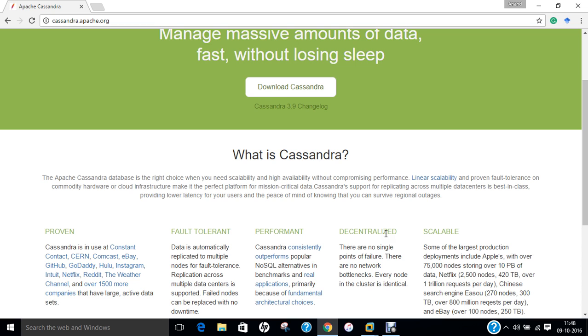Number four, fault tolerant. Data is automatically replicated to multiple nodes for fault tolerance. Replication across multiple data centers is supported. A failed node can be replaced with no downtime. Number five, tunable consistency. Writes and reads offer a tunable level of consistency, all the way from writes never failing to blocking for all replicas to be readable, with quorum level in the middle.